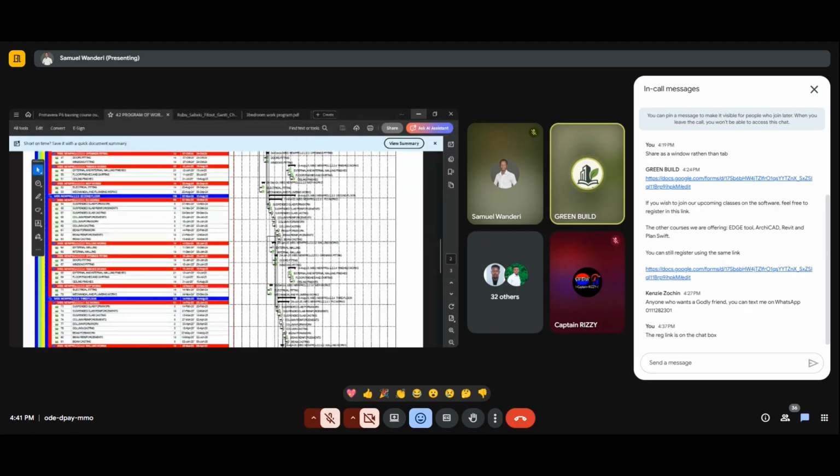Right now we are offering 5 courses. The first one is the EDGE tool. The EDGE tool is software that helps you analyze whether your building meets the criteria to be considered a green building, and we do it at a preliminary stage, during the design stage and also during construction. After construction, we evaluate whether your building meets the criteria to be considered a green building. So that's one of the software we shall be tutoring on: the EDGE tool.